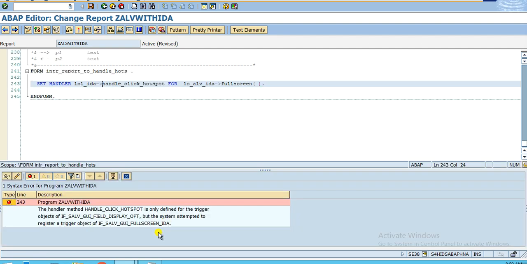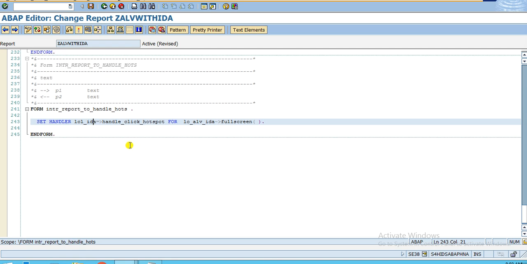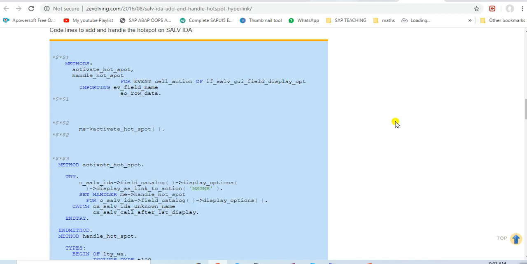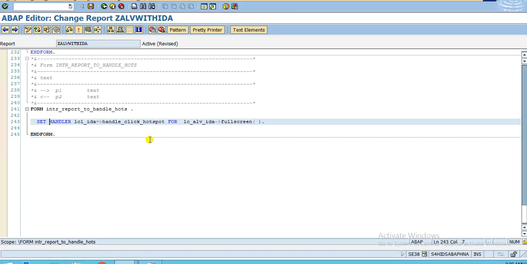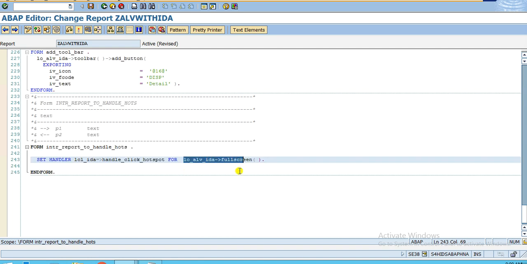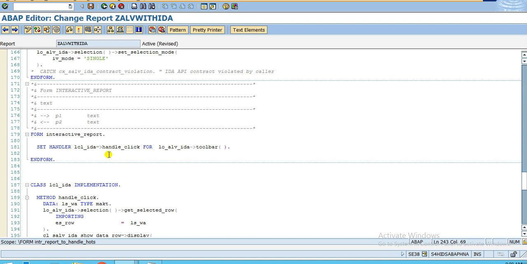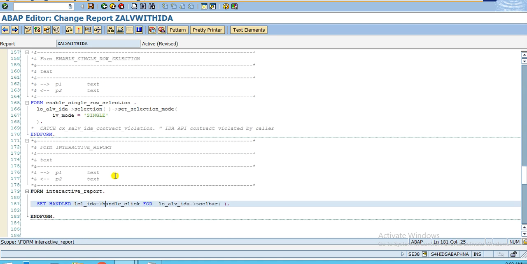Okay, check the syntax now. What is it telling now? The handler method handle click is only defined for the trigger object field display opt, set handler. We are handling this one. Handle click hotspot full. Yes, for this also we will have to change. Yes, you were right. We'll have to use the same interface.